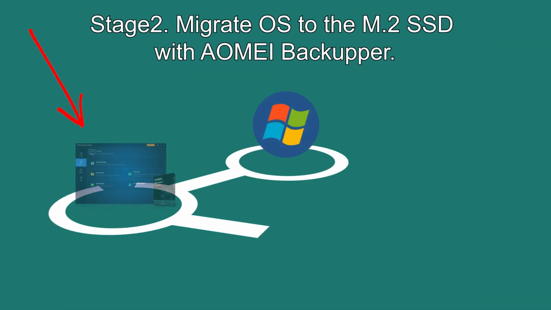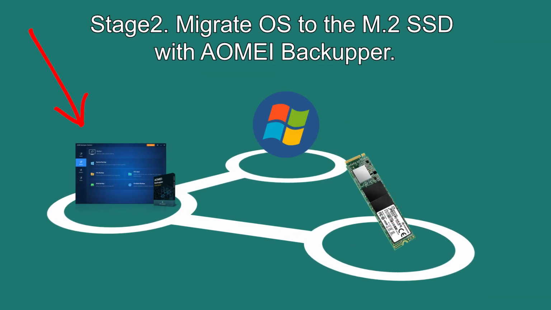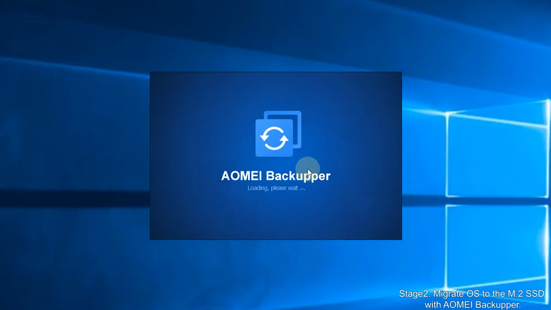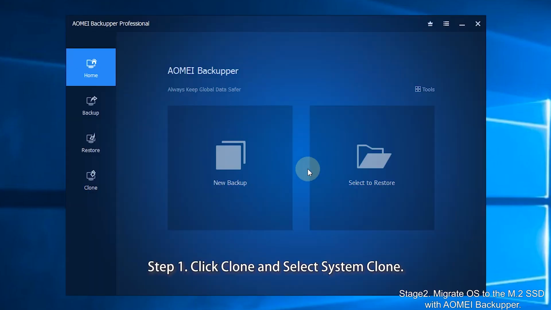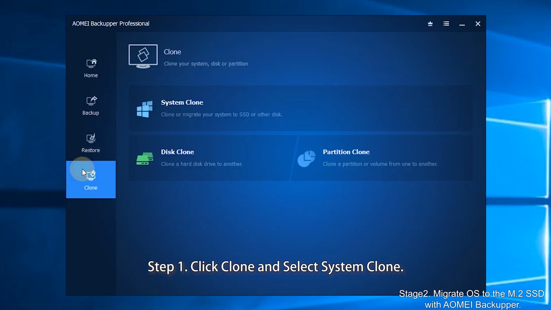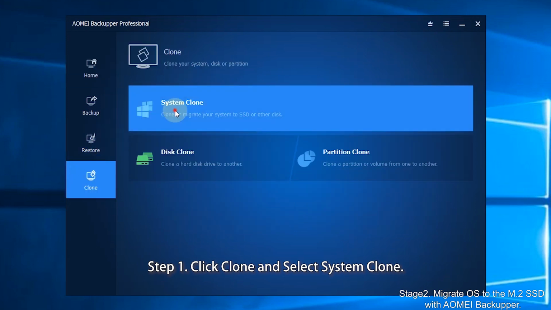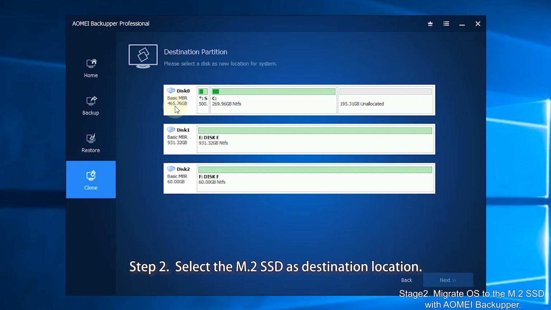Stage 2. Migrate OS to the M.2 SSD with AOMEI Backupper. Step 1. Open the AOMEI Backupper Professional, click Clone and select System Clone. Step 2. The source drives, OS drive and boot-related drives are selected by default, and you only need to select the M.2 SSD as destination location.